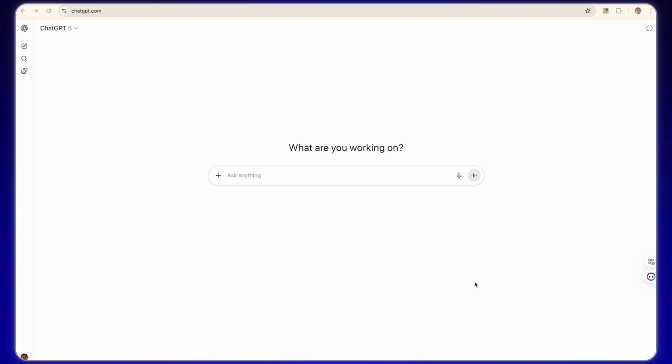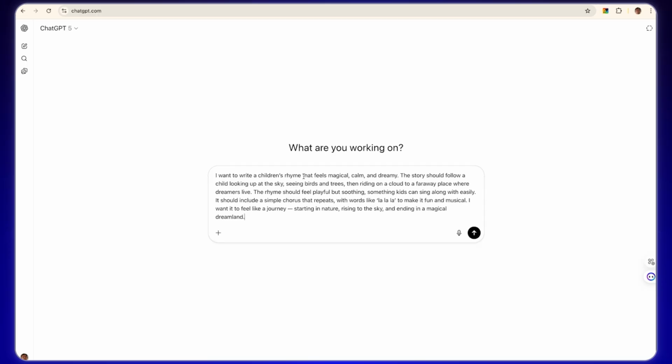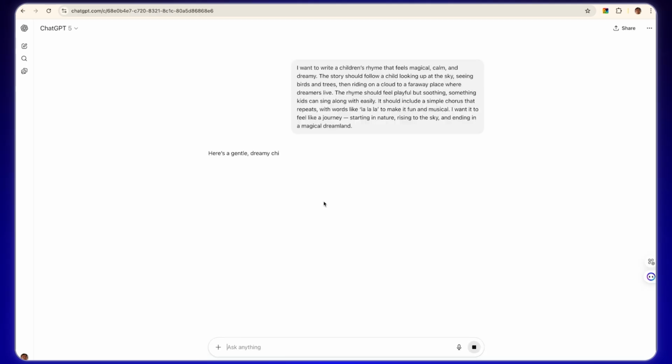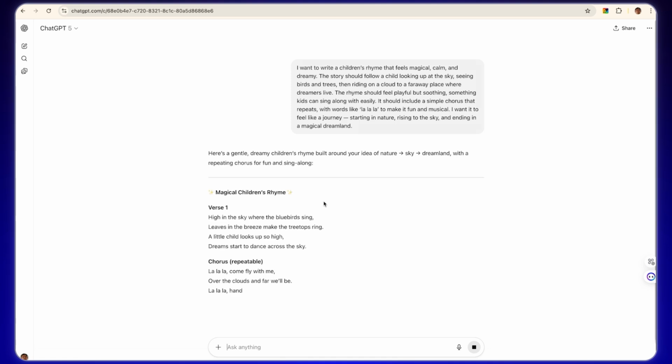But remember, to get the right output, we need to give ChatGPT clear guidance on what kind of song we're looking for. For example, here I've given ChatGPT an instruction to create a children's rhyme that feels magical, calm, and dreamy. Once I type in the prompt and hit enter, ChatGPT generates a set of lyrics for me. Here's an example it produced.